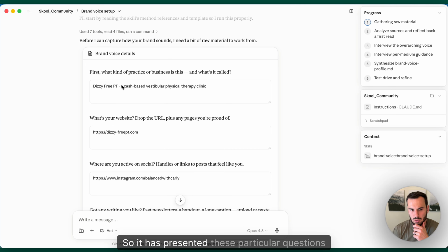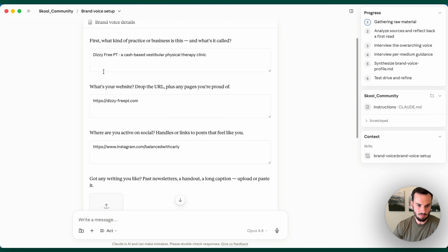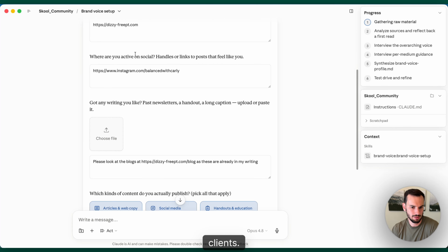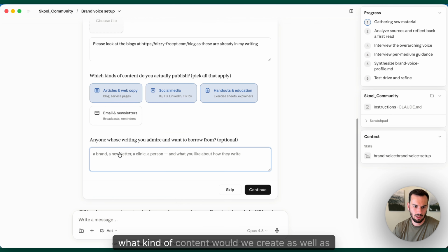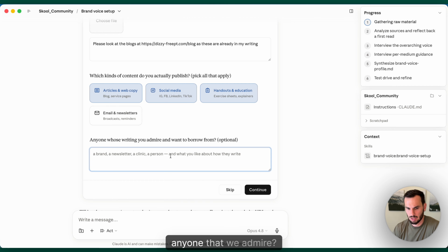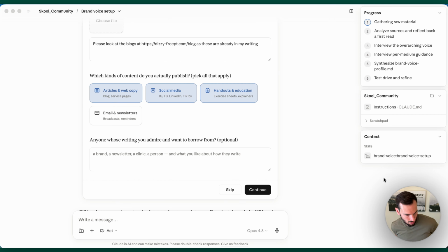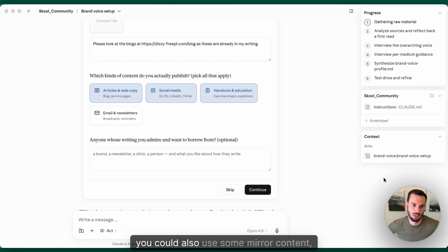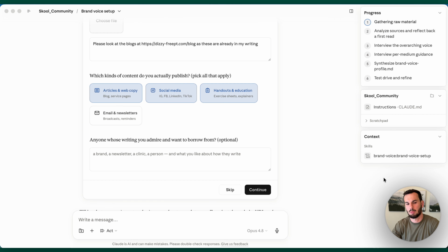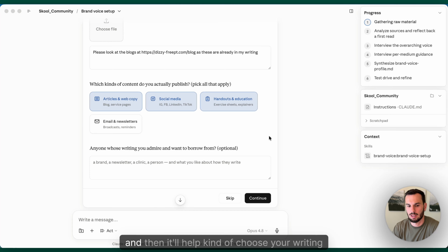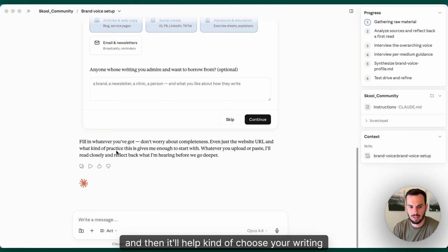Okay, so it has presented these particular questions. I've gone through and filled them out for one of my clients, and then it asks what kind of content we would create, as well as anyone that we admire. So if you don't have a bunch of content to feed the AI, you could also use some content from others, show Claude some that you enjoy, and then it'll help choose your writing style.